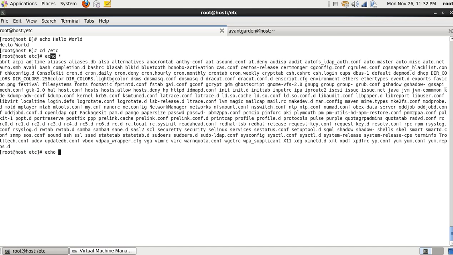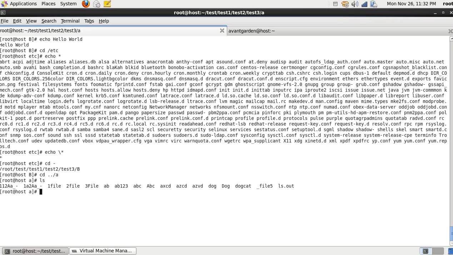If I want to suppress that, I could use this, which is an escape sequence, and say echo that. Now it actually echoes the asterisk, right? So let's come over to here where I have these. I can echo every file that begins with a lowercase letter. There we go.